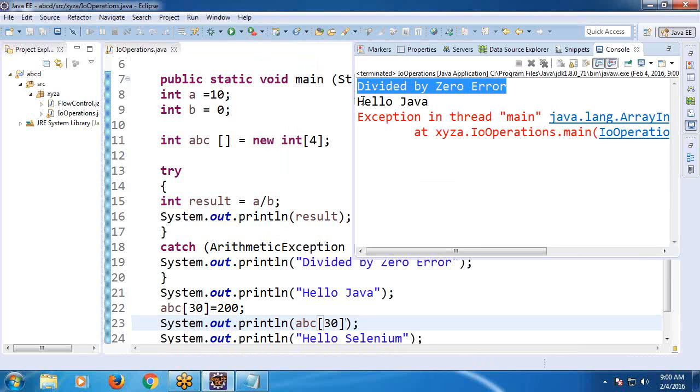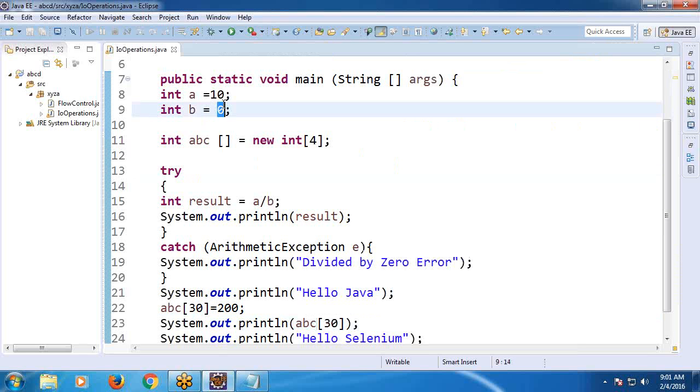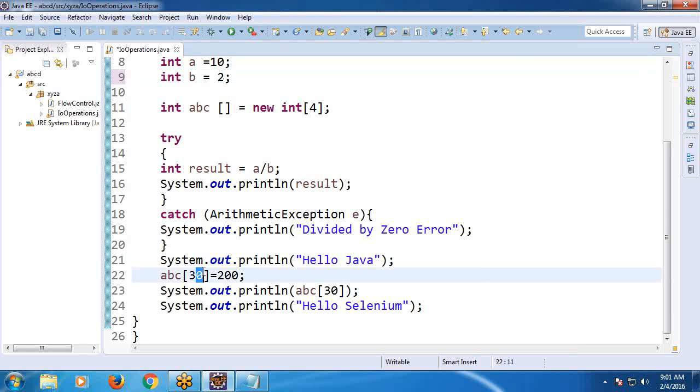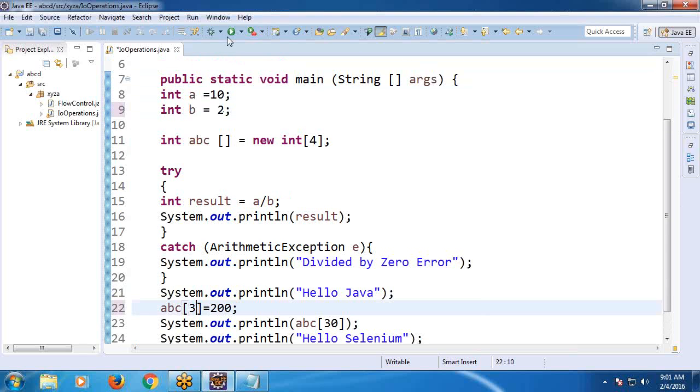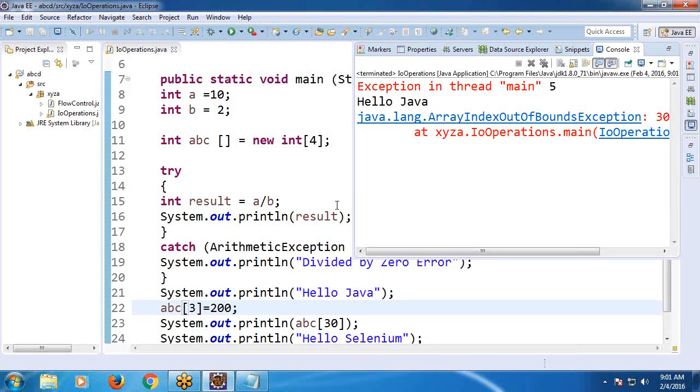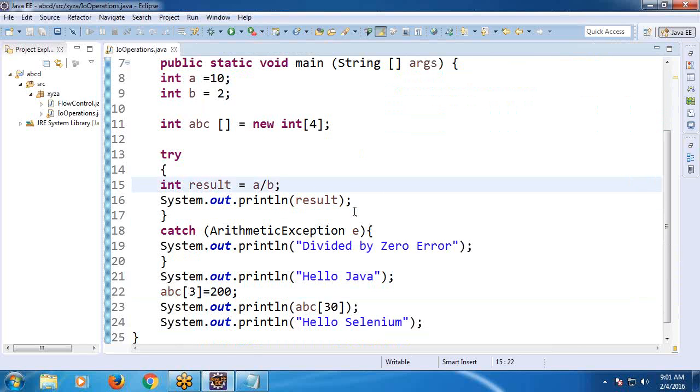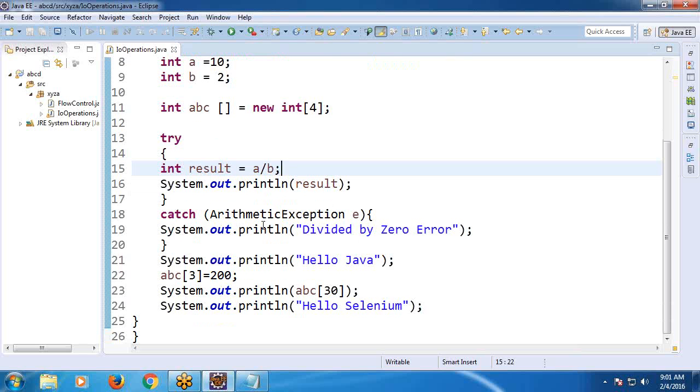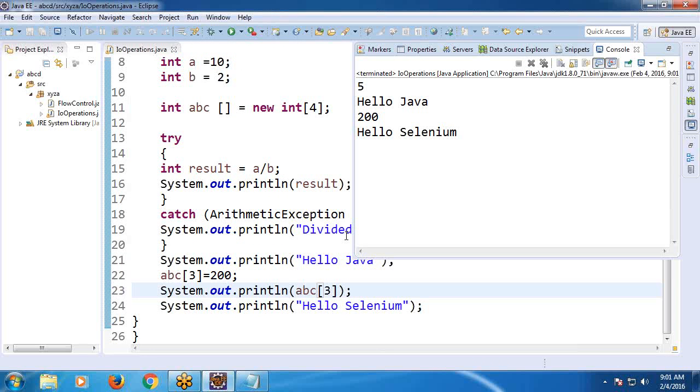First exception, next second output. In this scenario there are 4 outputs, but in the third output an exception occurs, so there is no fourth output. Observe Preeti, no fourth output. Suppose 10 by 2. Here also there is not a wrong index, so it will show all outputs. Observe all outputs. Where is the problem? Observe Kamala. ABC of 30 in System.out.println, you need to write. Run the program. See 4 outputs: 5, hello Java, 200, hello Selenium.